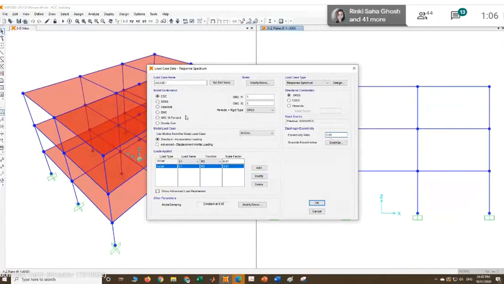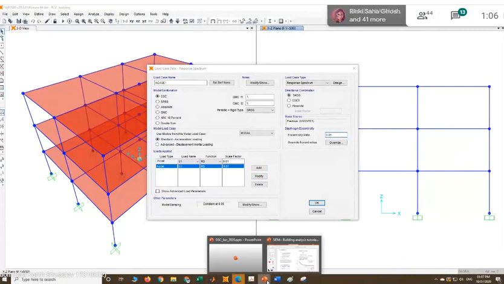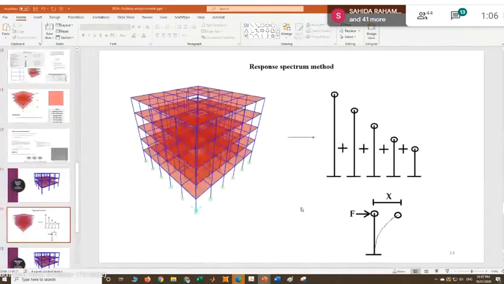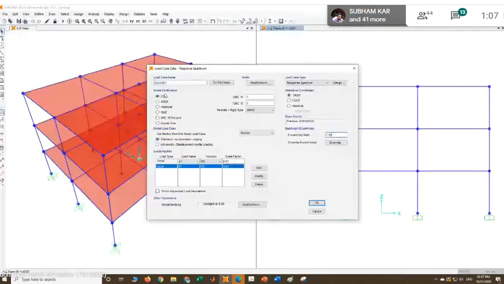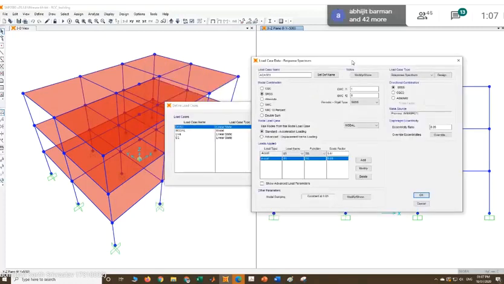The method breaks your structure into a number of modes, so you need to select a combination rule, like how the forces and deformations are combined after analysis for individual modes. Since you do not know all these things, I will not cover them. Let's only select SRSS, square root of sum of squares. There are various others, but since I'm not going into the detail of response spectrum, you can skip that.